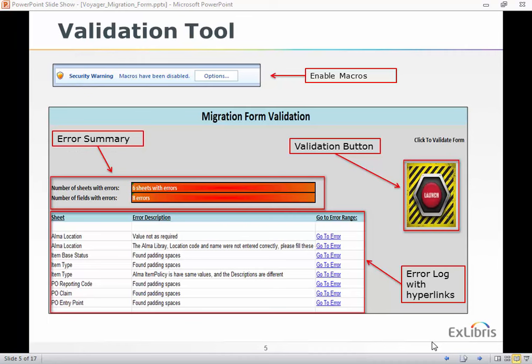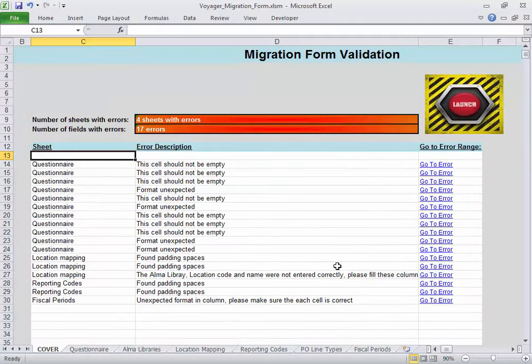To assist in reducing these type of errors, you will see that the first tab of the migration form, named Cover, contains a validation tool that helps ensure that your data is valid before you submit the form to Ex Libris. Please note that when opening the form, you must enable macros in Excel in order to use the migration form validation tool. This form should not be saved in any other format than Excel macro-enabled worksheet. After you've completed filling out the form, you would click the Launch button, as seen over here from the Cover tab, to begin the validation process.